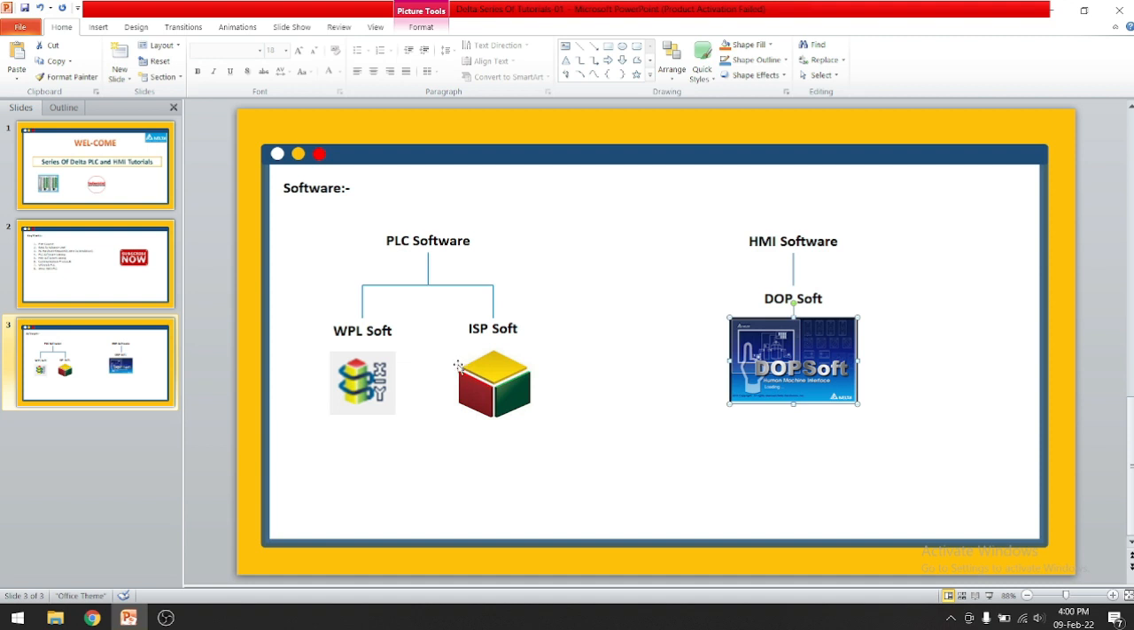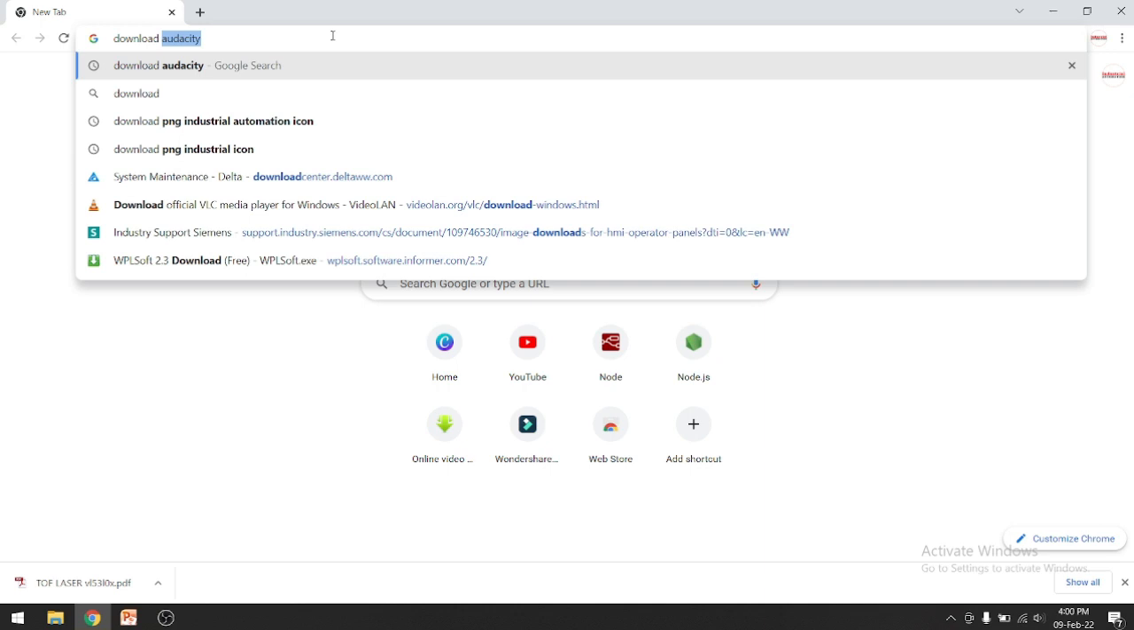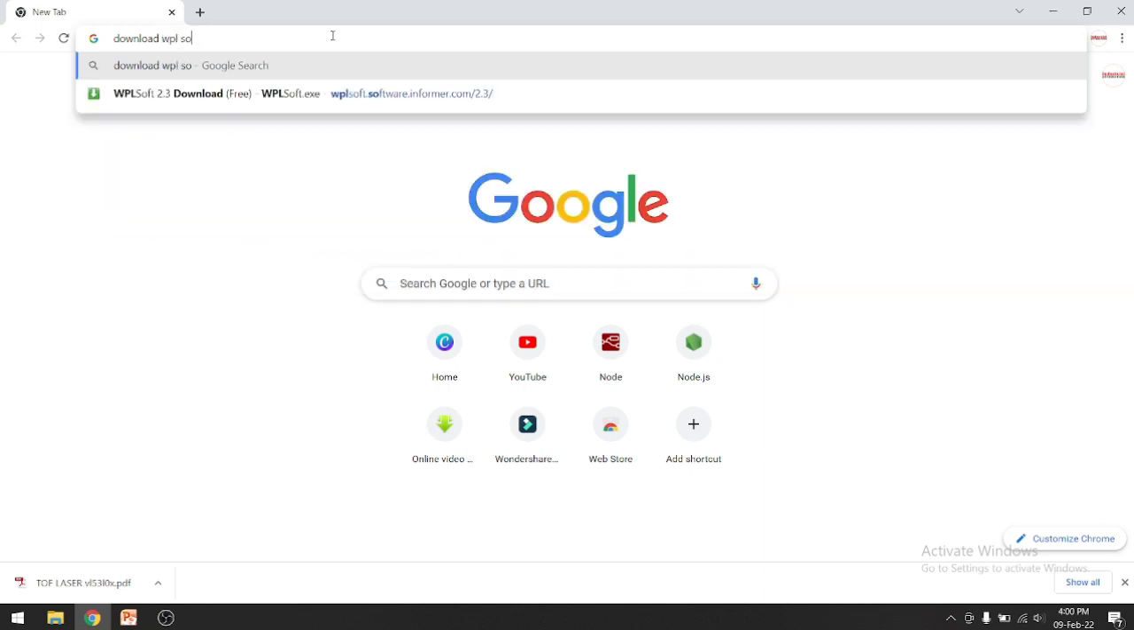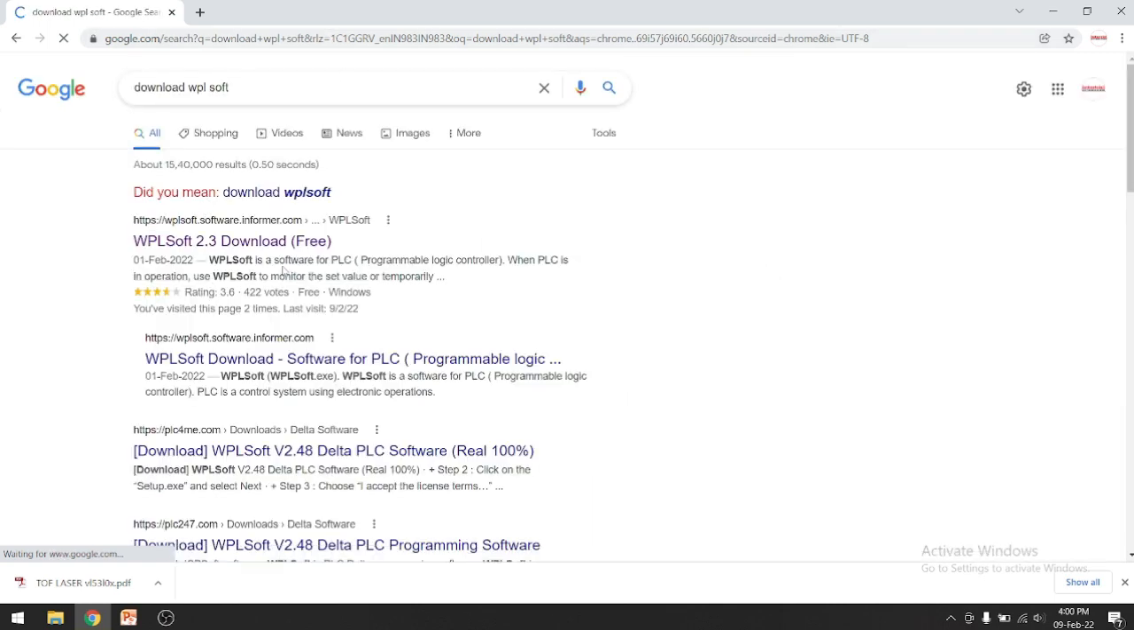Okay. So now I will tell you how to download this WPLSoft, okay, and DOPSoft. Just in Google Chrome, if you type download WPLSoft, you will have the first 2-3 websites. You can download from here or you can download from PLC for me. I will give you the link in description. Okay, we will provide this link in description. You can click here and you can download the software.